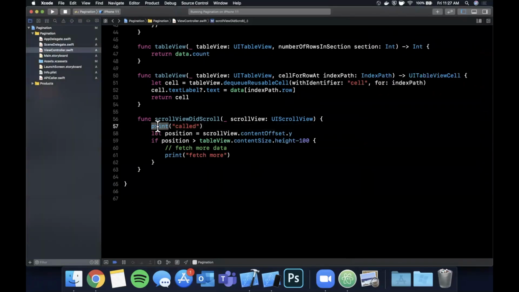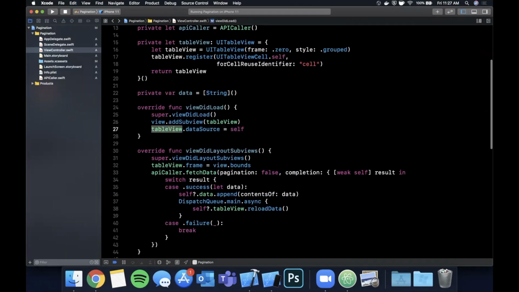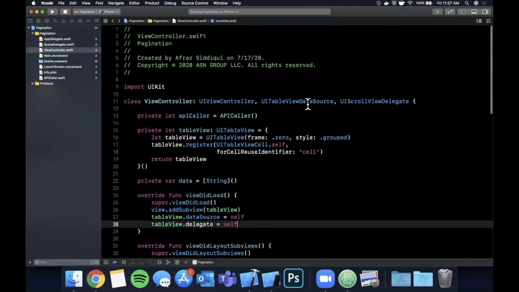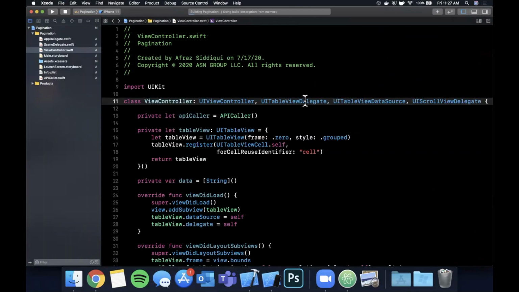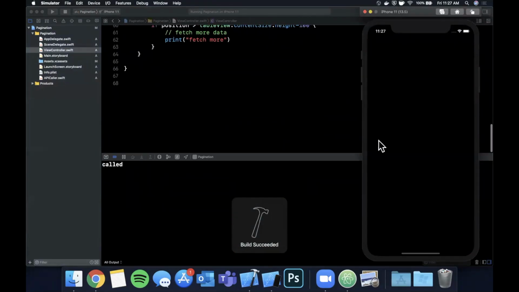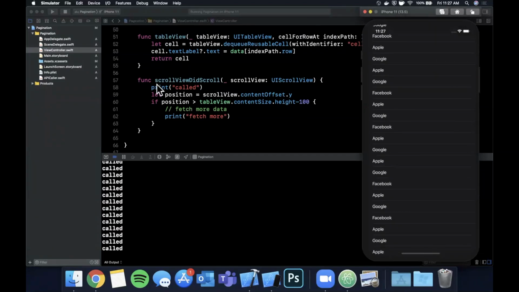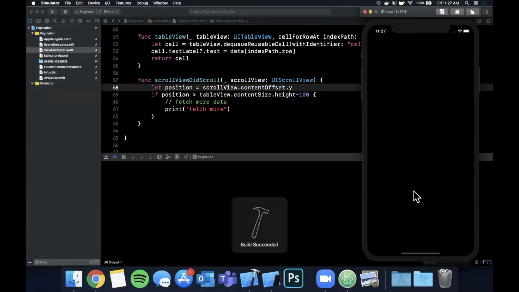We need to implement the table view's delegate. So we can say here the table view's delegate is self. And then up here, let's also conform to the UITableViewDelegate. Run one more time and let's see if that function is being called. It should be. All right, cool. It's being called now. Let's get rid of this called print so we don't have a million logs down there.